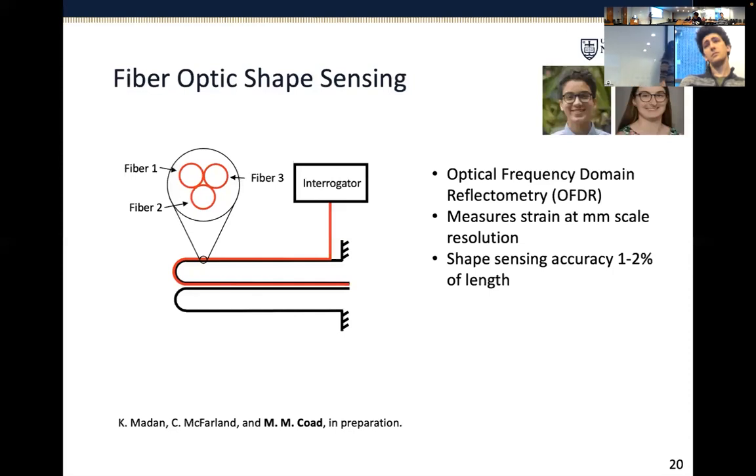And so we buy this interrogator from a company called Luna Technologies, and it sends light down a fiber, and then based on how the light reflects back, it's able to determine the strain along the fiber. And what we're interested in doing is putting bundles of fibers together so that based on knowing the strain measurement along each fiber, we can actually back out the full shape of the fiber. And then our idea would be to put this onto a Viner bot. So this is like a cross section of a Viner bot.